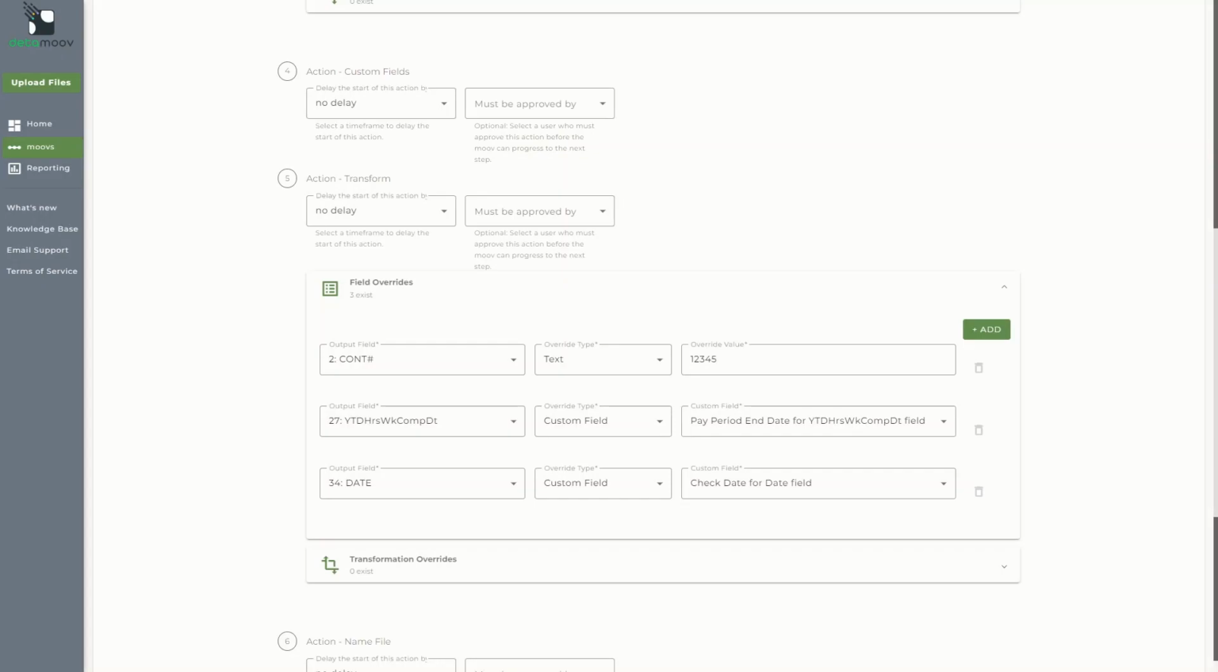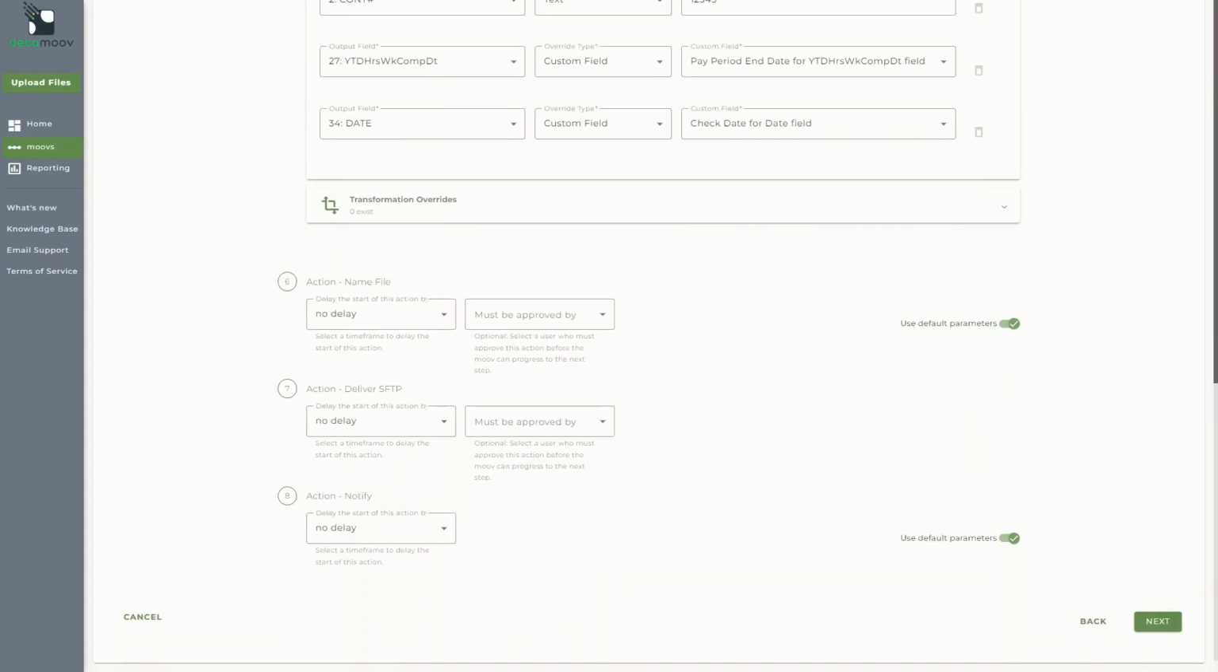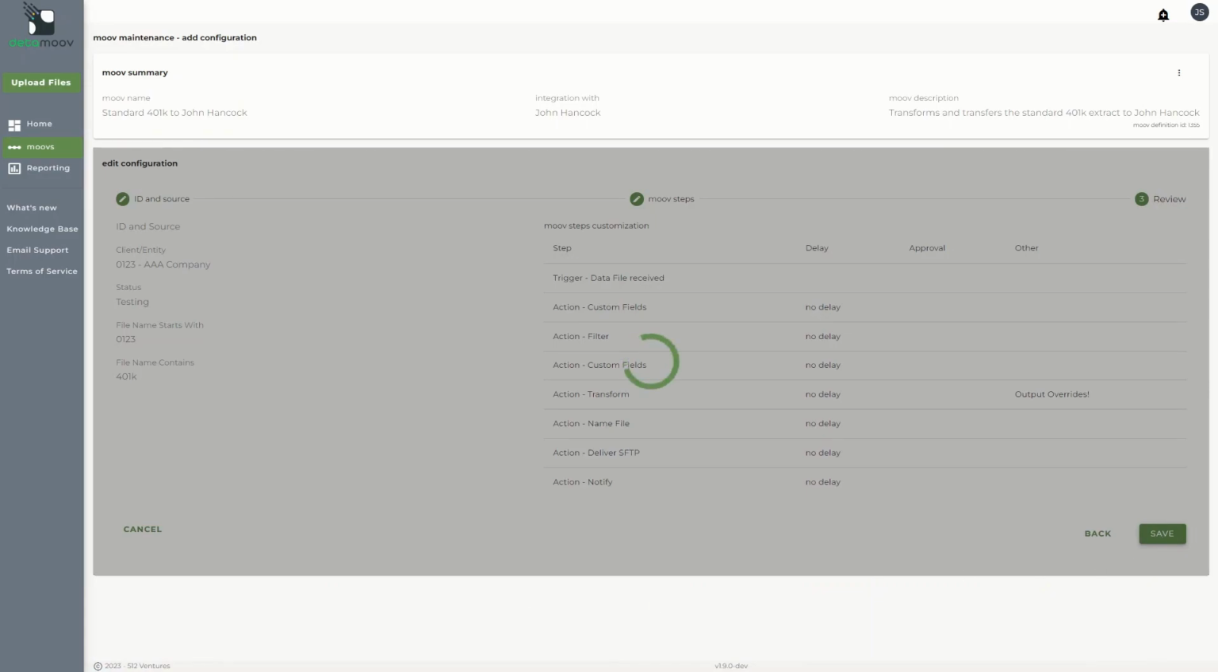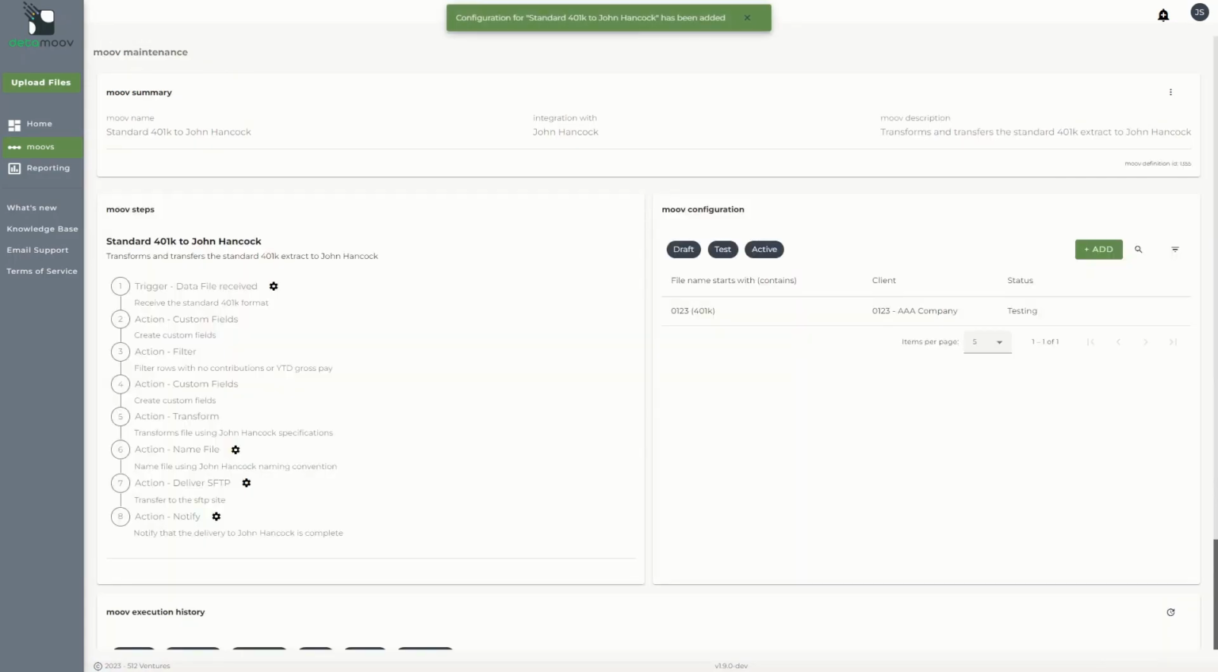To complete the configuration, scroll to the bottom of the page and click the Next button. On the next page, click the Save button. Your client is now configured for the standard 401k to John Hancock moov definition.